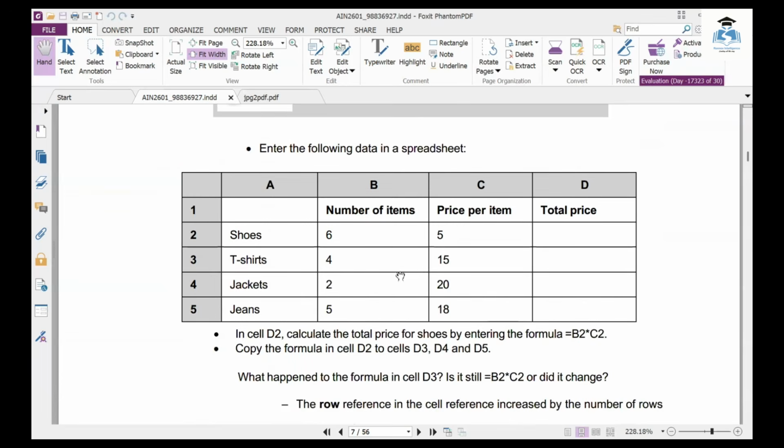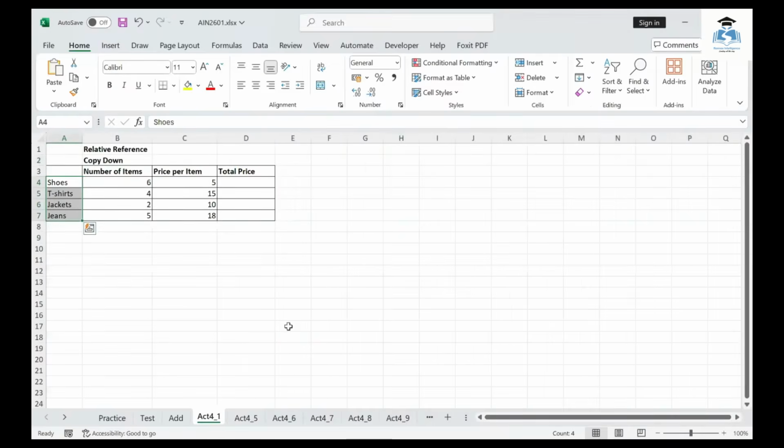For instance, we have got this data. I believe this is the data that we have. It's relative. I also did this so that you will be able to know where we are. So this is relative reference and we are doing a copy down. Now we want the total. So how do we find the total here? From what we have learned so far, what do we do?